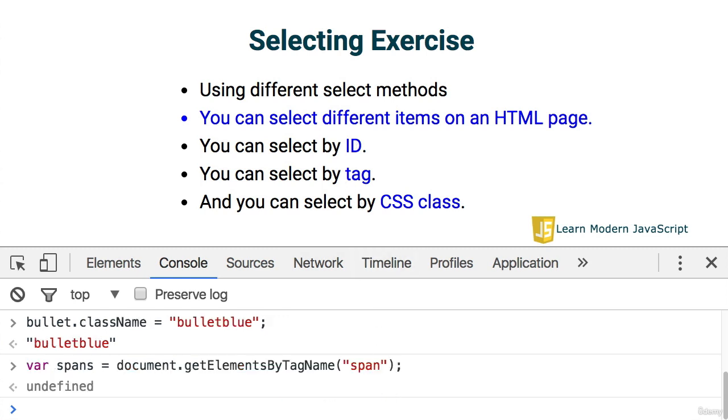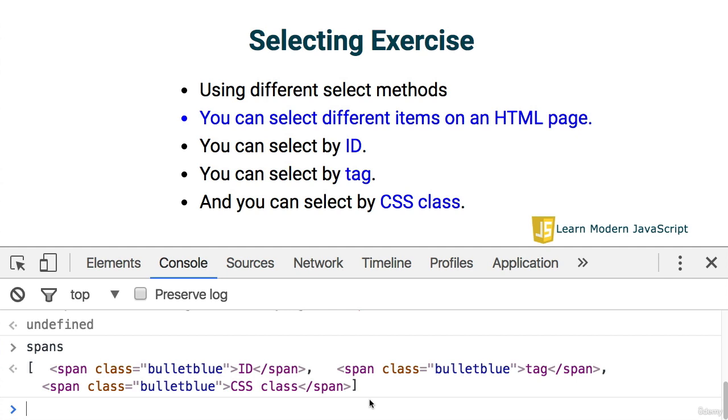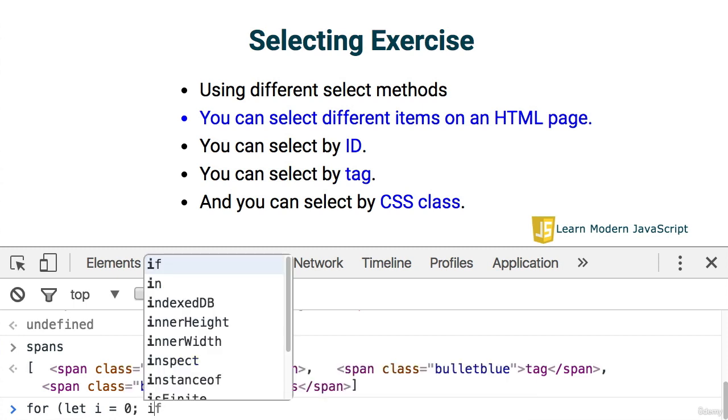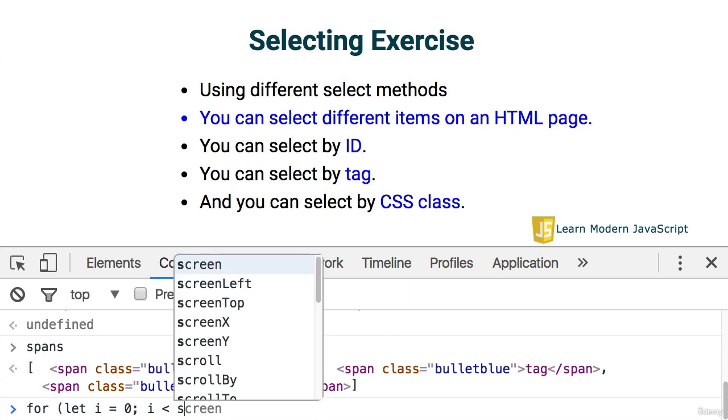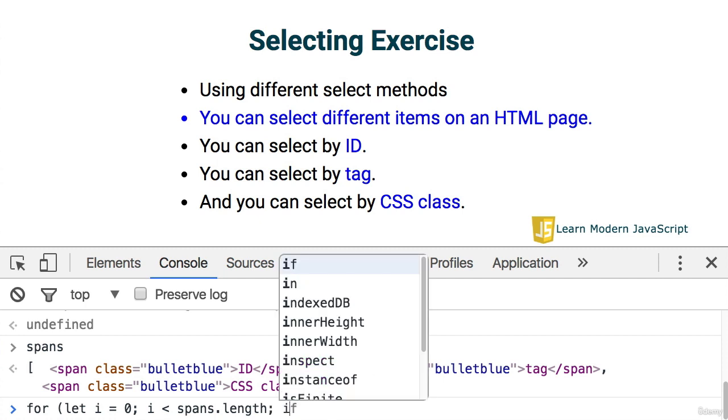So I press return. Now let me type in spans, and as we can see, there are three items, and in the console, as I mouse over them, they show up here in the HTML page. Now let's do something with that. Let's change these to red. I have another class I've defined. Instead of the color blue, it's the color red. So let's use a for loop. Let i equal 0, i less than spans.length, i++.